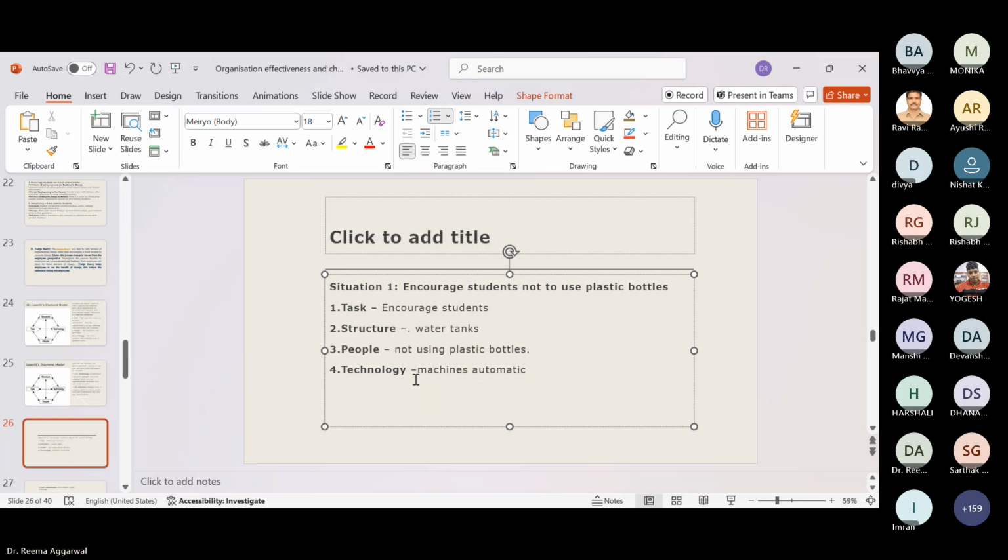Ma'am, different packaging with vending machines, and we can say technology change can be the vending machine in here. सिचुएशन देखो क्या है, ये चेंज का लेवल क्या रखा है मैंने. हम स्टूडेंट्स को इनकरेज कर रहे हैं नॉट टू यूज प्लास्टिक बॉटल्स.